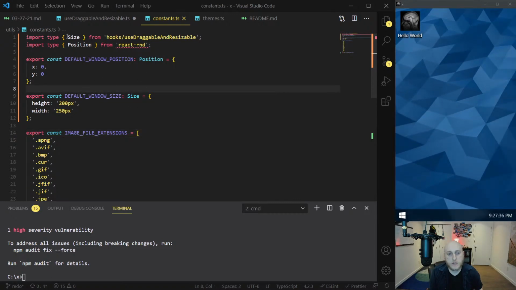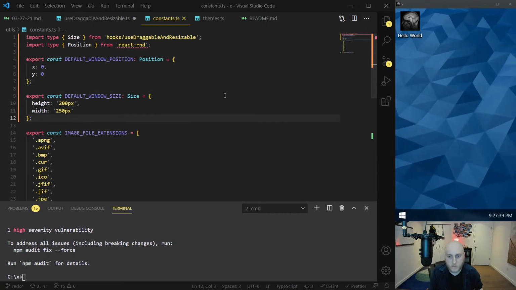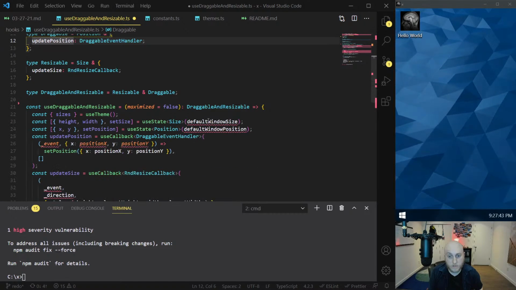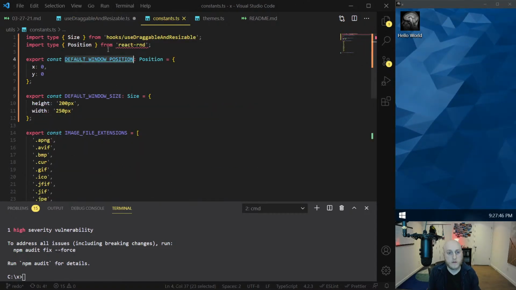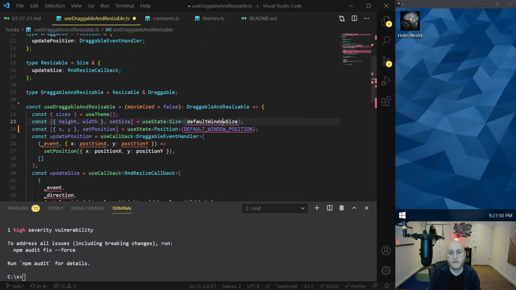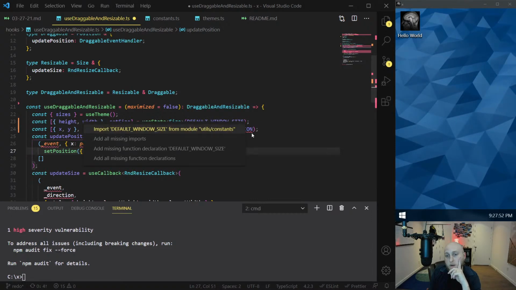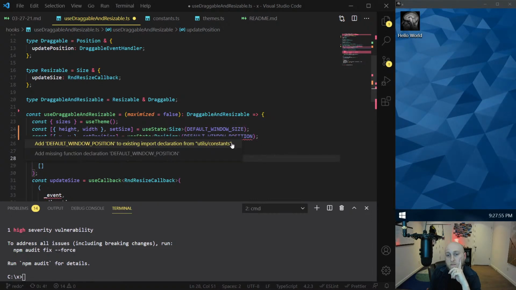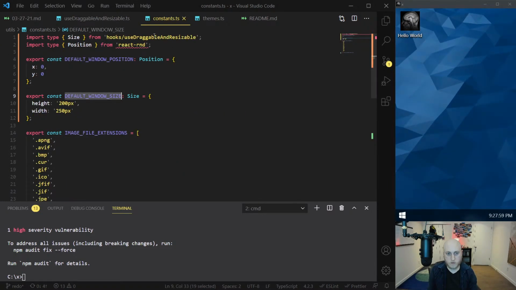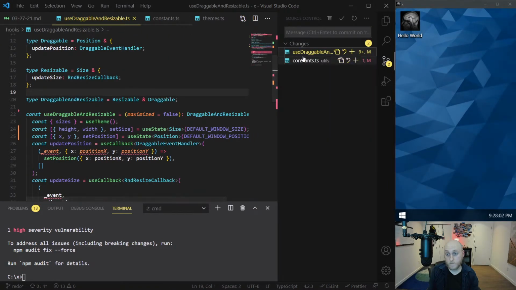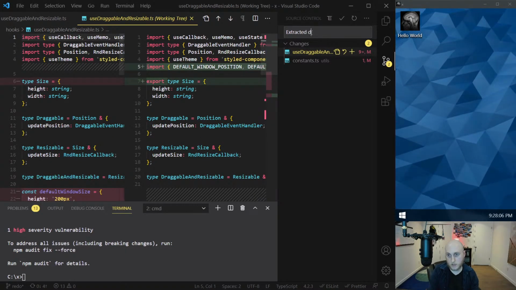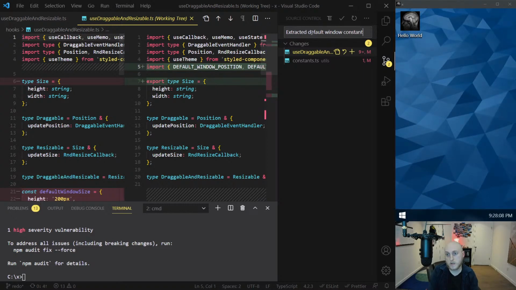So for size, yeah, so let's just do it like this for now. So I extracted the constants. Basically just need to import them here. Window position, window size, and hopefully we can auto import them now. Yep. Nice, that's better. So that was cool. So simple change, extracted default window constants.